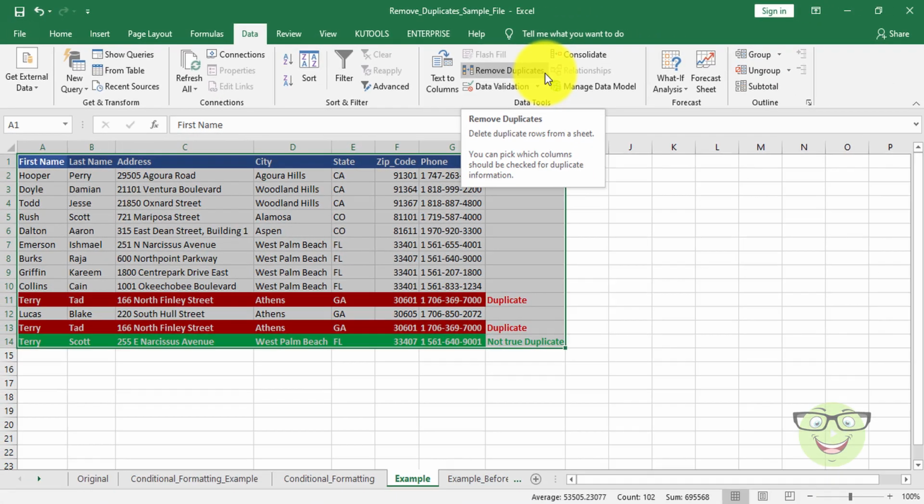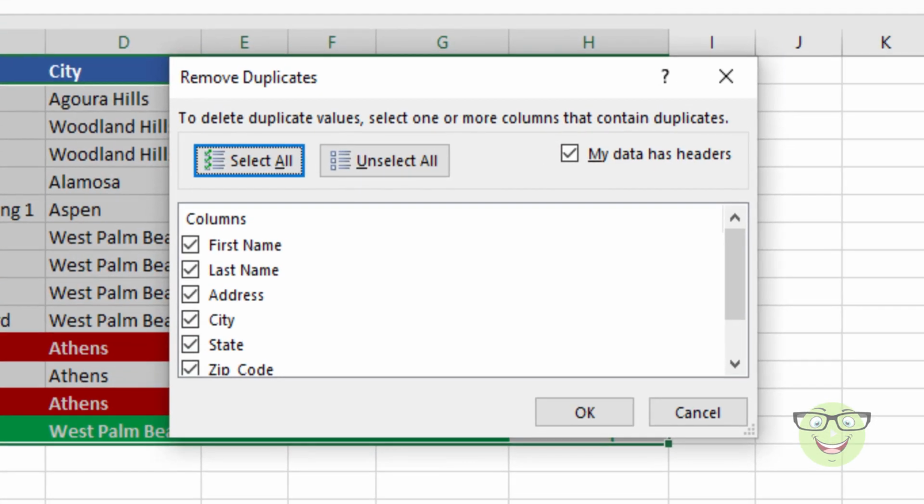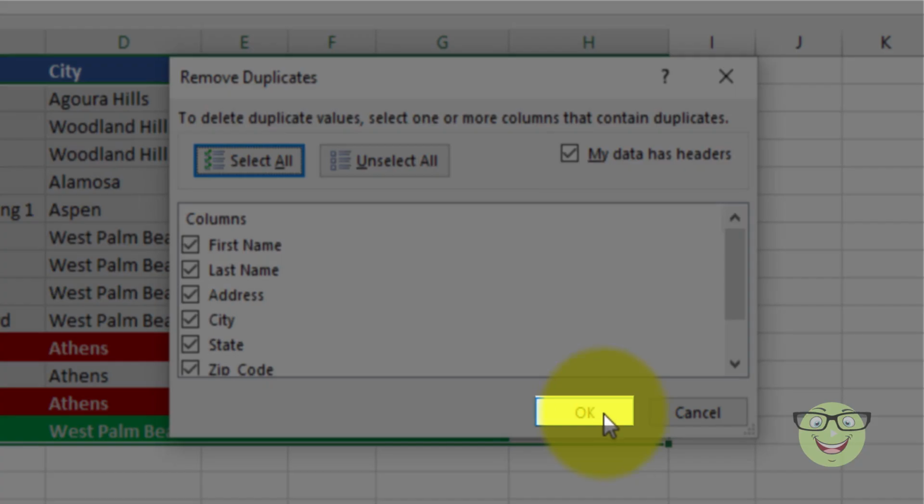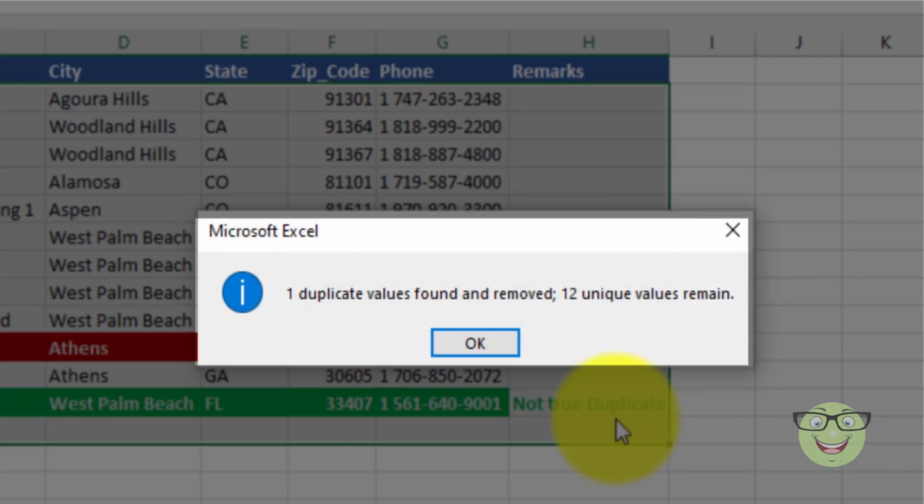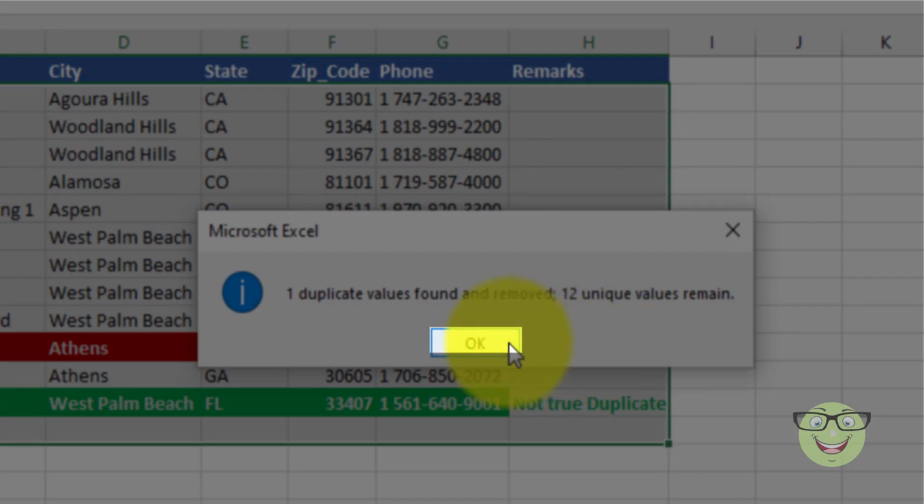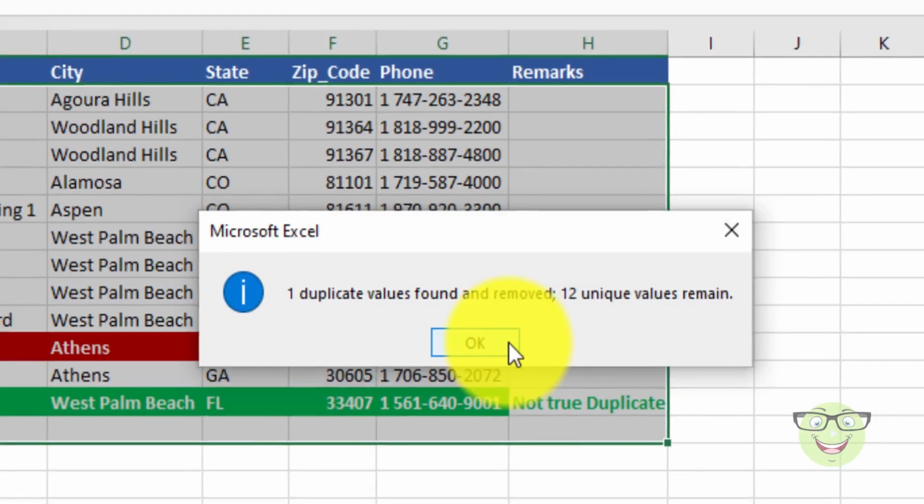Select what columns you want Excel to find duplicates in. I will choose all. Press OK. A message will appear: one duplicate value found and removed, 12 values remain. Press OK.